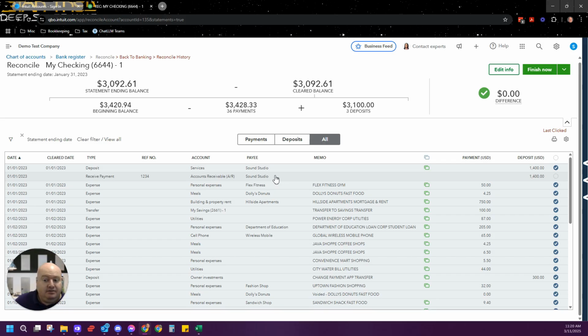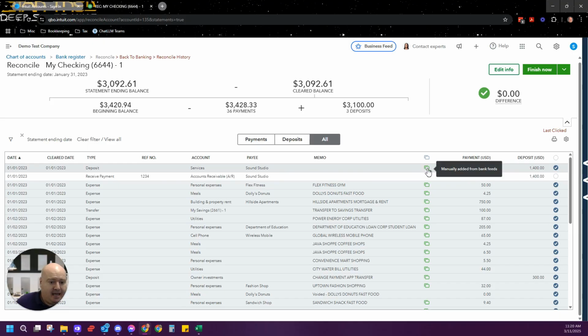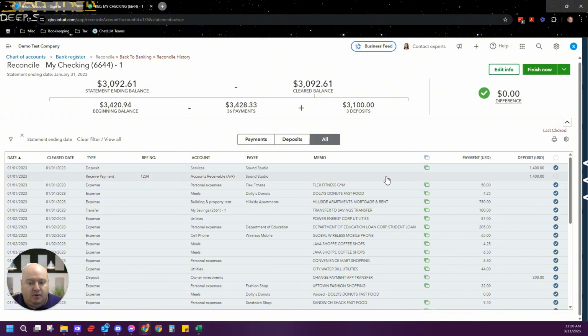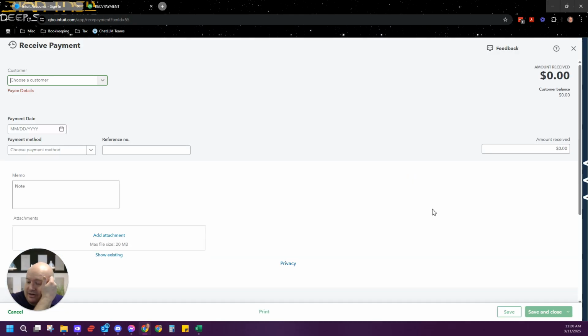We see Sound Studio did pay on the 1st, and we do have the deposit showing here in the bank account. This came from the bank feed. That's what these two green boxes mean, that it came from the bank feed and that we added it into the bank feed. But what's this? This is, as the business owner, we said, hey, we received payment from Sound Studio. So let me show you.